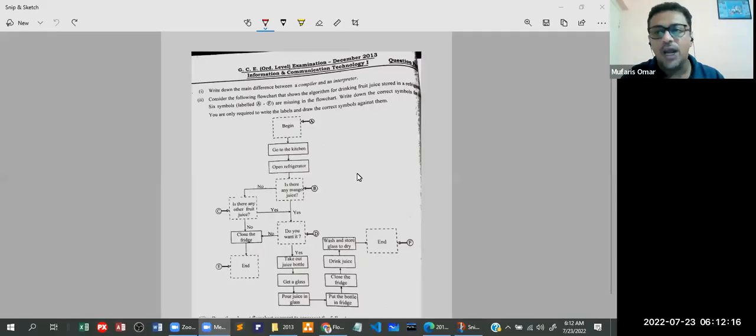So you have to write the labels and the correct symbol for that label. This is about an algorithm for drinking fruit juice in a fridge. Okay, do it.